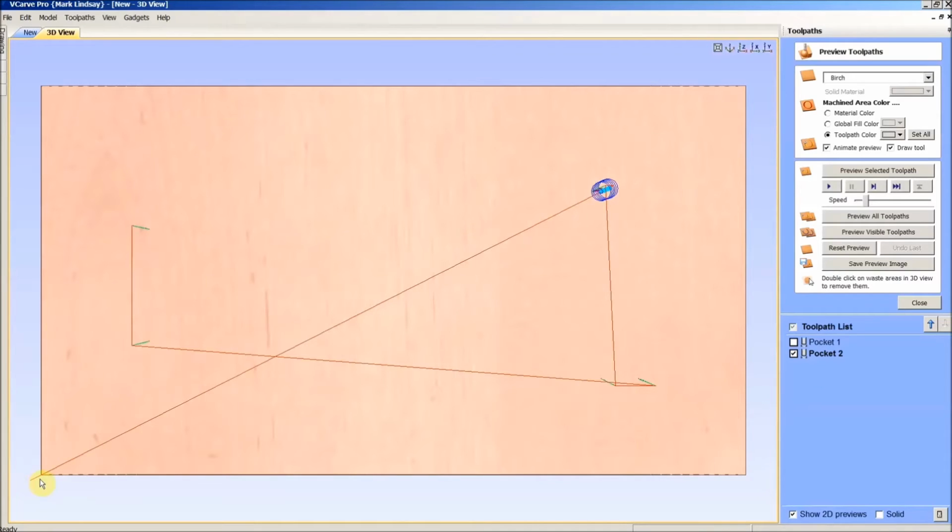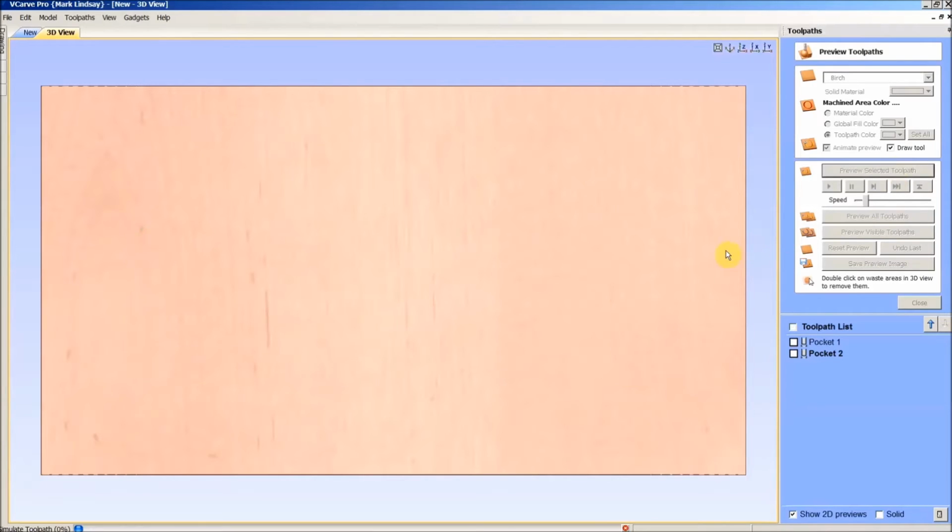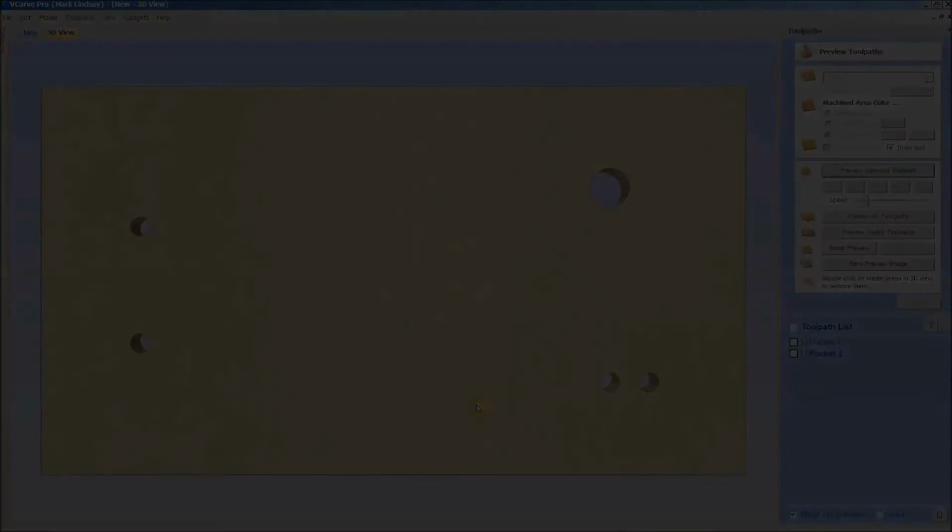It's going to start over in this corner, run all the way over here and do this one first. We'll preview that toolpath. Do this one first, then come down, take care of these two, then go all the way back over and do that there. That's not very efficient use of your time or the machine's time. So it's something to consider when you're planning out a job.